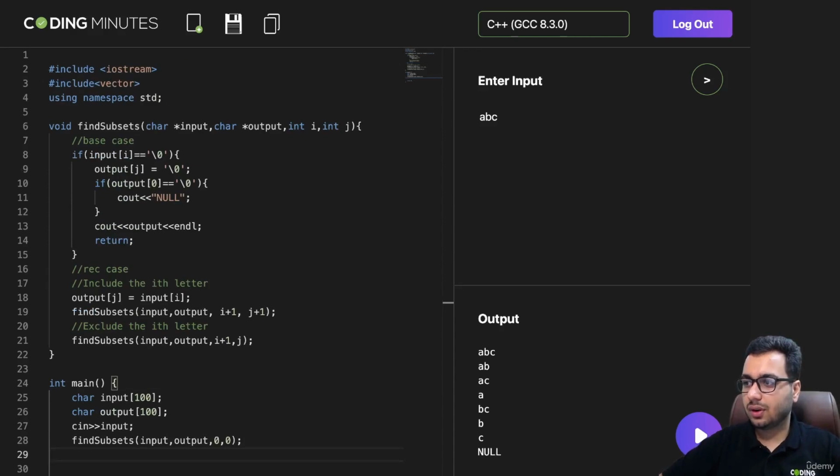Now that's all for this lecture, and in the next lecture I will show you how you can print this output maybe in a sorted order, and that we will see in the next video.